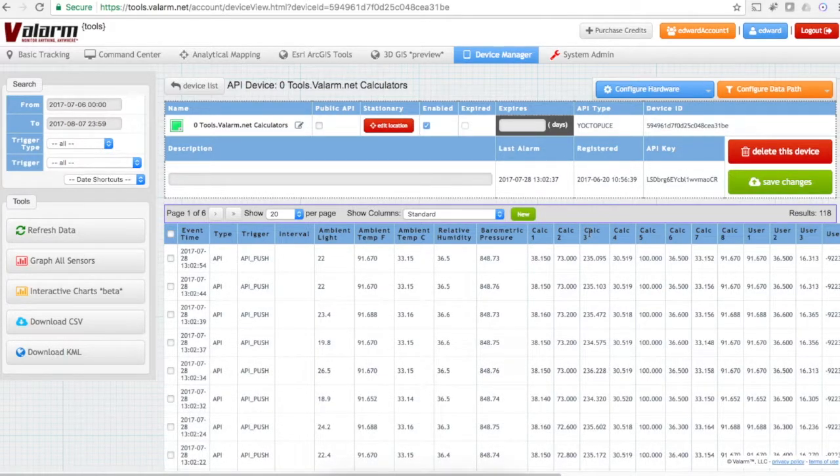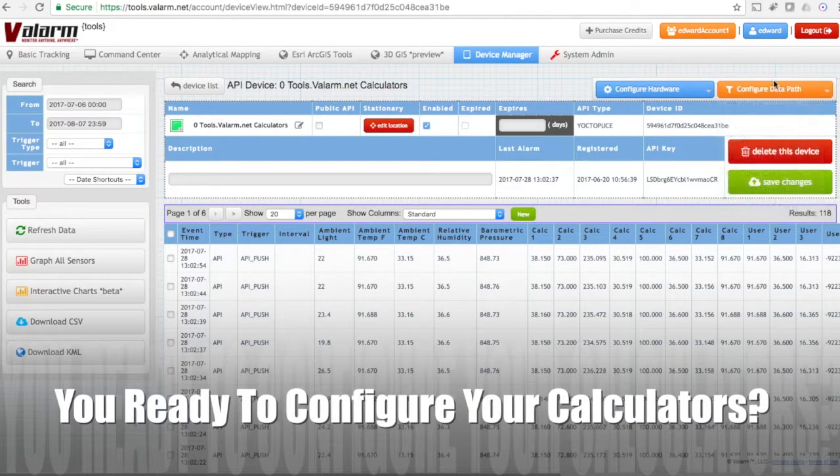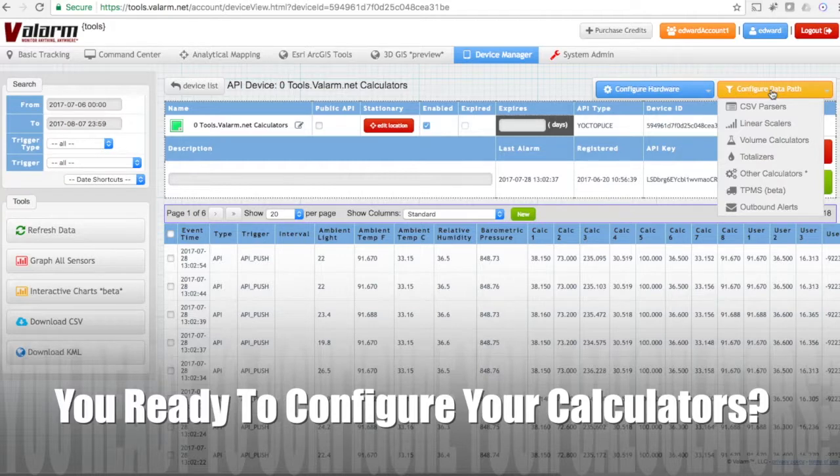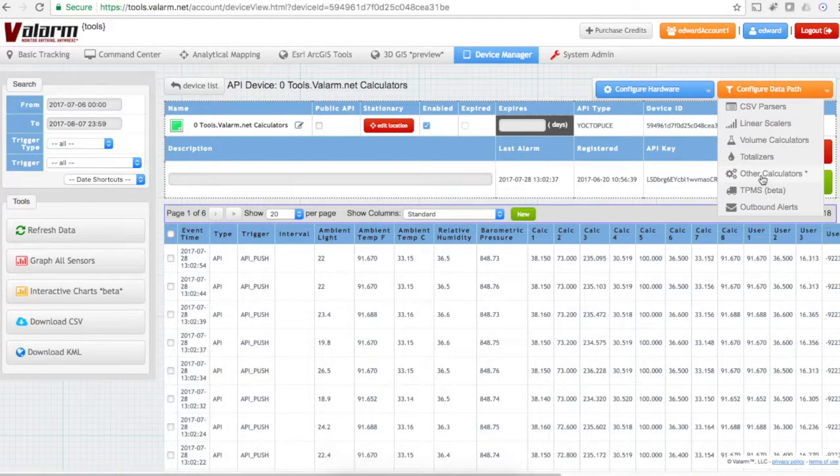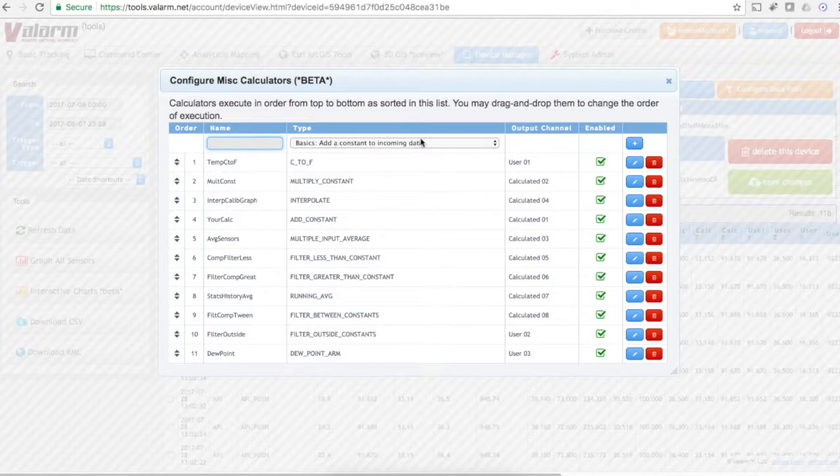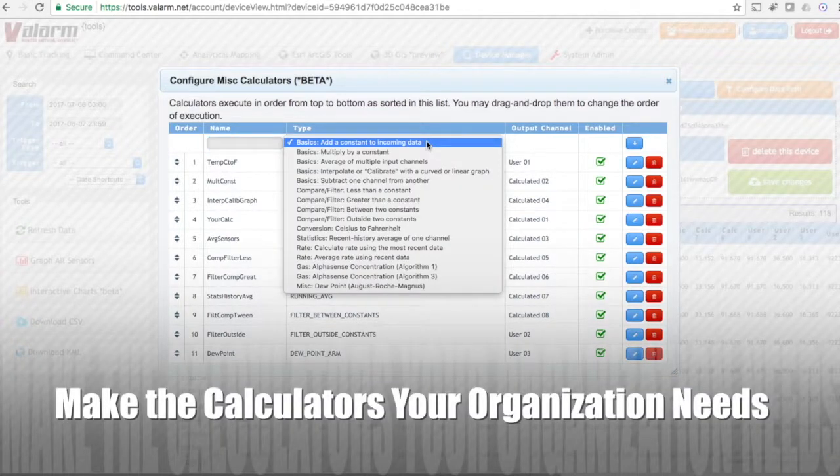There's also an orange Configure Data Path button in the upper right corner. Mouse over the Configure Data Path and you'll get a drop-down menu with tools.valarm.net cloud software features. Let's click the Other Calculators and learn more about your choices for Industrial IoT Sensor Analytics.